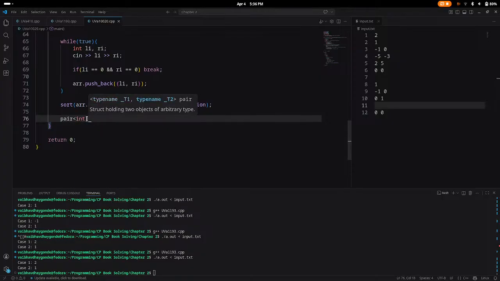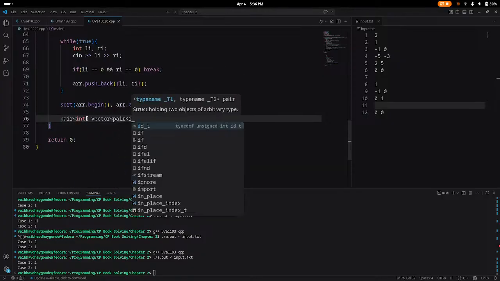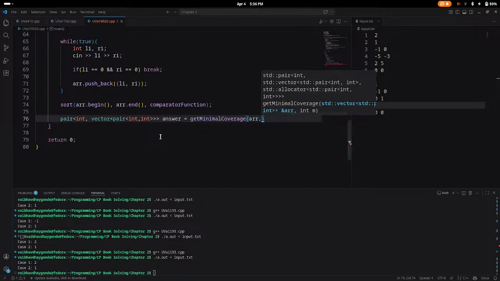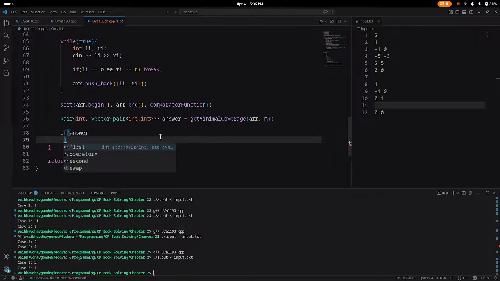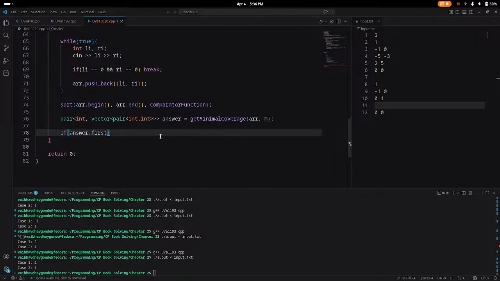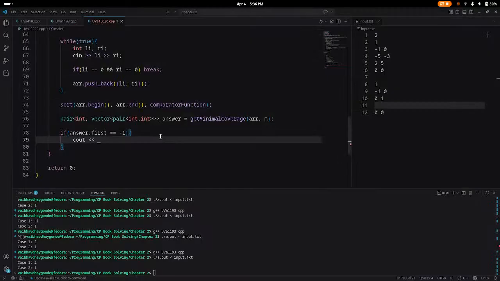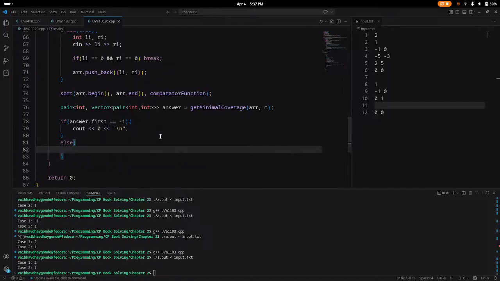Okay, pair of int comma vector of pair of int comma int answer is equal to get minimal coverage. If answer dot first is equal to -1, then I would print 0. That's it. If that's not the case, then I would print answer dot second dot size.